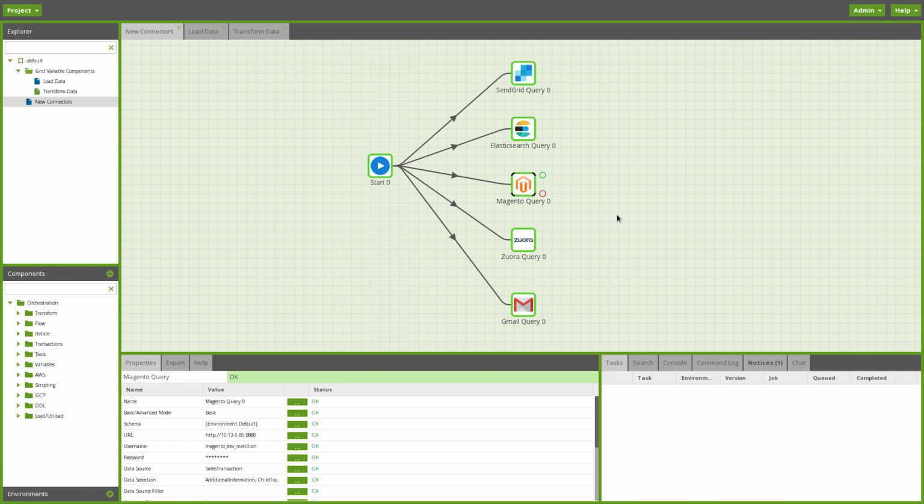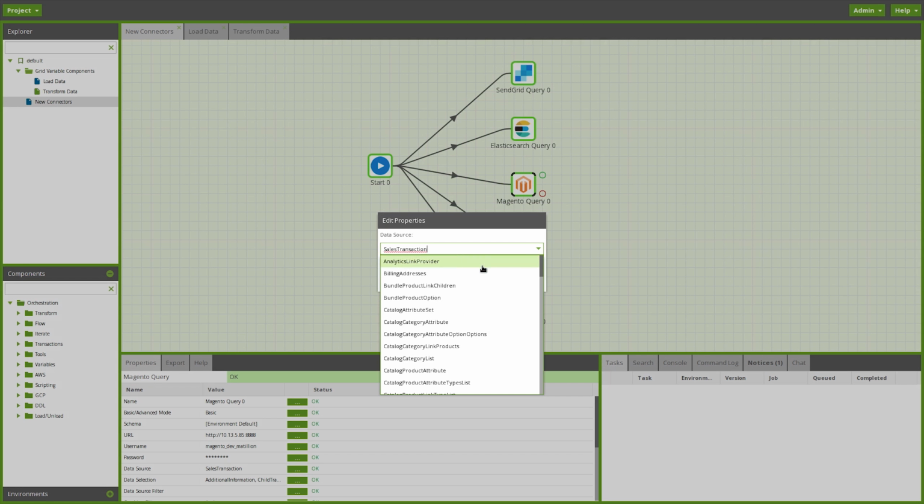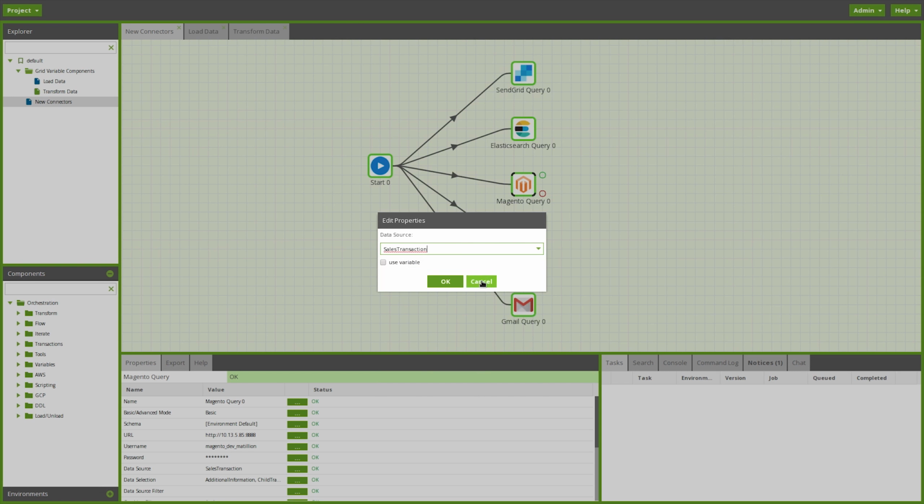Magento is a very popular e-commerce system, both on-prem and in the cloud. Again, you can connect to an on-prem or cloud version of Magento with a username and password. And then Magento has a quite extensive API, so there are many data sets that you can pull from the e-commerce system into Matillion ETL.